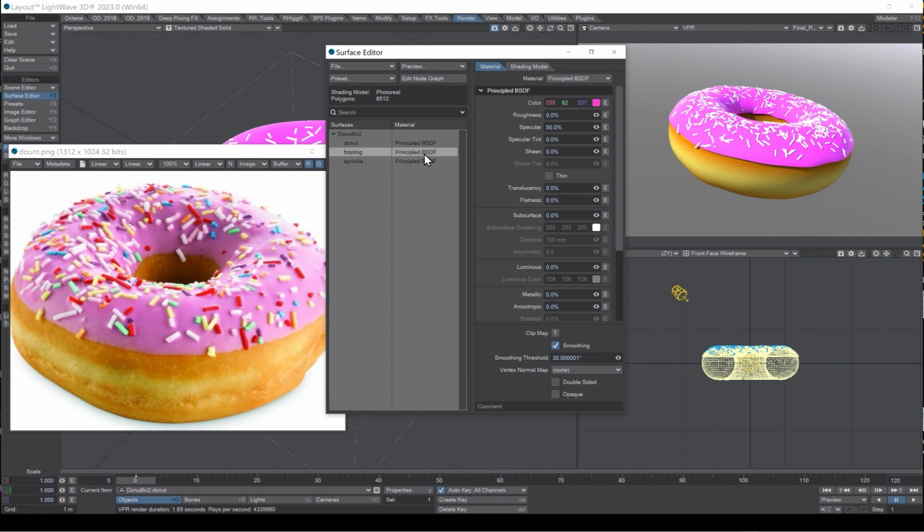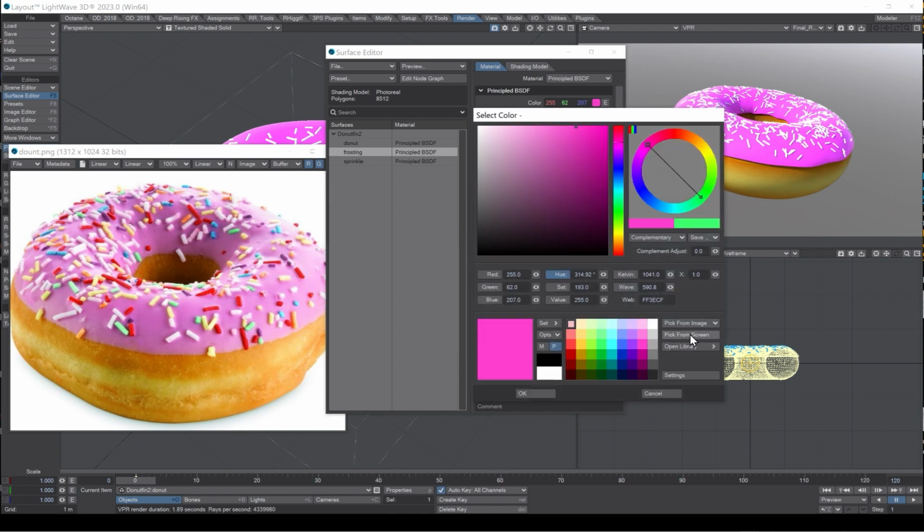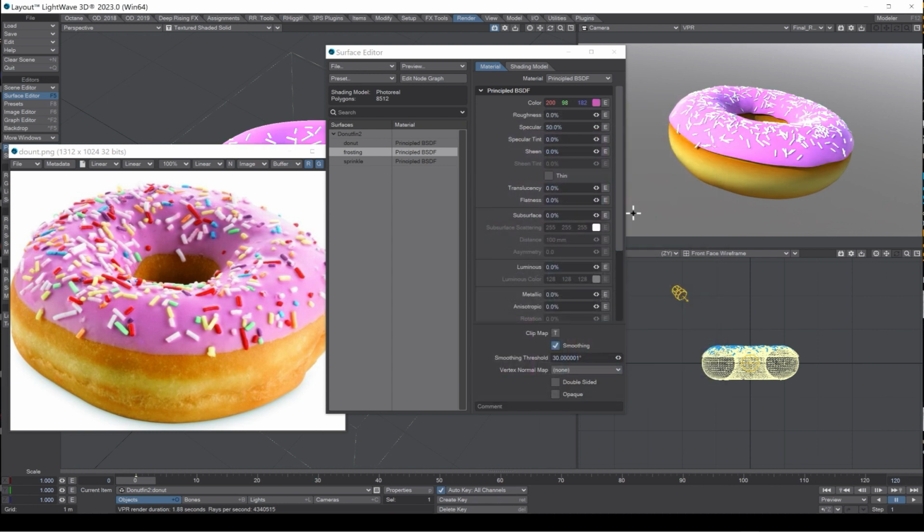So let's go to our frosting now, and let's do a few things here. Let's click on its color, and let's go ahead and pick from the screen. Let's pick this pink from this donut image. There we go, matches. And let's go ahead and give our frosting some subsurface scattering, so it gives it that kind of neat, nice translucent look. So let's try 80%. It's looking yummy. And let's try the distance to be smaller, maybe 20. All right, I like the way that's looking.